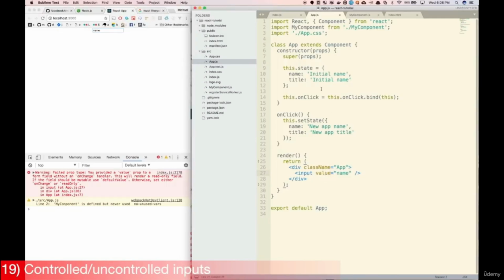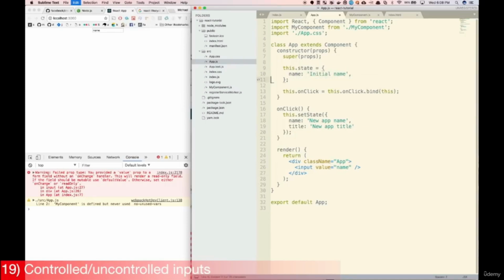So the way that we can control an input is, let's set this name to, let's keep it as initial name. And then let's just get rid of this title here. And then let's set this value to this.state.name. And then let's multi-line this just to make it a little bit cleaner. And then let's add in an onChange handler, which is what it's asking for. And we'll say this dot, let's just give it a different method name just to show that we don't have to name it exactly what this is.